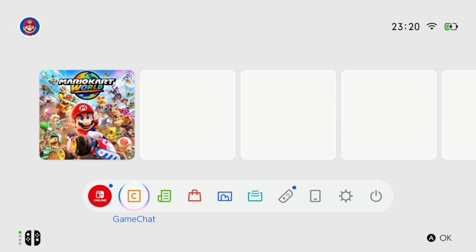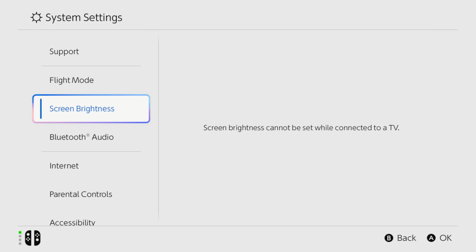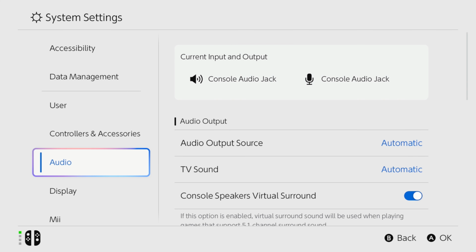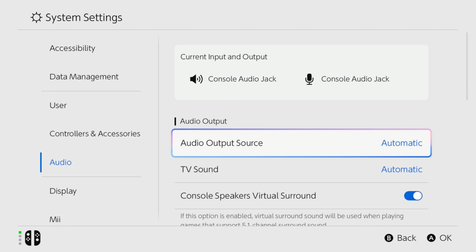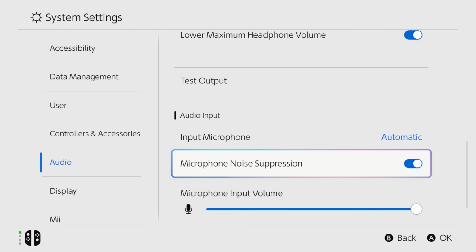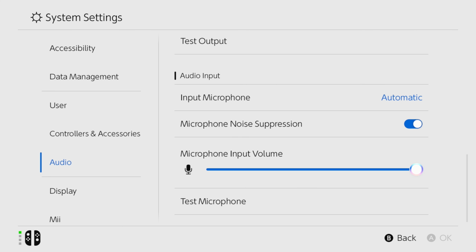On the Switch 2 home screen, head to the System Settings app, and then scroll down until you are in the section called Audio. Scroll down again and find the Audio Input section. Within here, you should see the microphone input volume option, and you can use the slider here to change this.